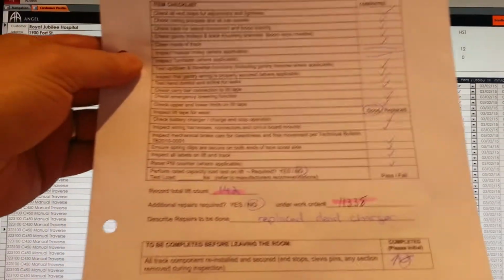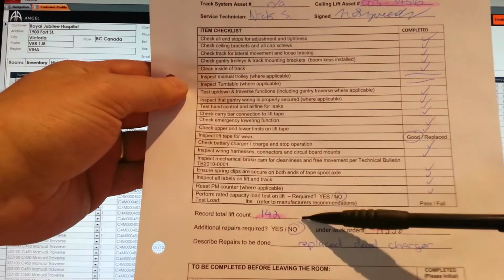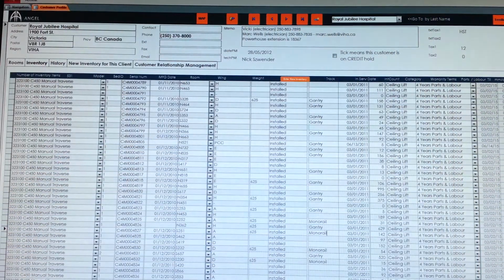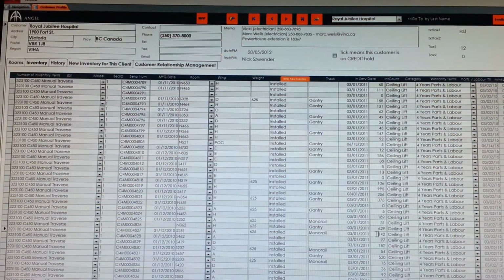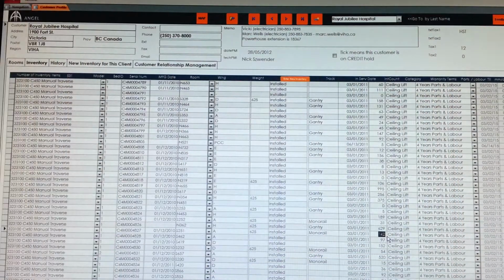Now, I mentioned earlier that we had the cycle count down here. Now this cycle count goes in this column right over here. It's int count, it actually says. That's the name of the variable where that information resides, I think. And so I've done this one already, so it already says 142, which is what's on my form.